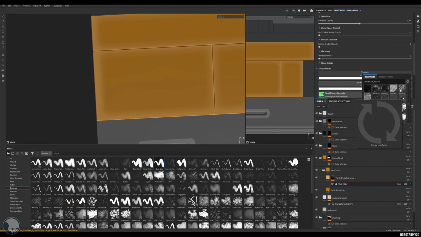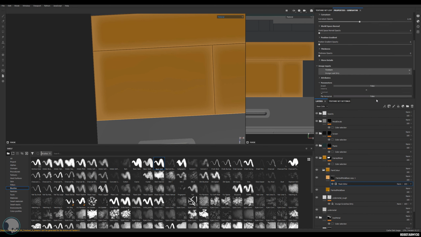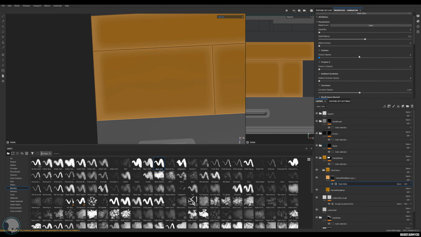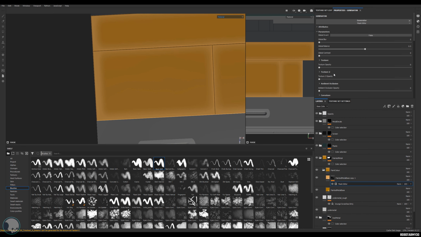Pretty much anything will do, just something with a lot of breakup. So I think I'll just go with that one. And then once that's imported into there, we can come up here and we've got these two texture options. We've only got one texture plugged in, which is this first texture. So I can open up that.